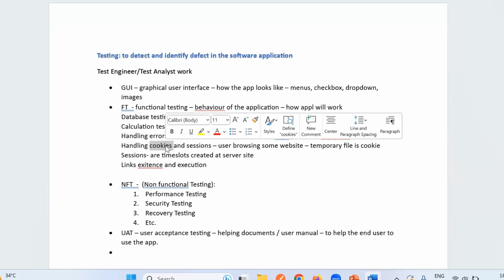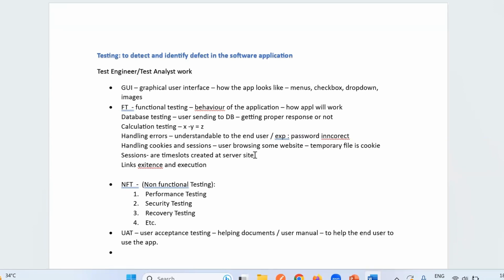While cookies are the temporary files created at the user site. Let me give you an example of sessions. Say, for example, you are filling in an online form, say a Google form, but you have left your PC idle. There are usually some time slots, like after 5, 10, or 15 minutes, as given by the website provider. It will say your idle time has exceeded and your session has timed out. Log in again. So handling these timeout sessions also comes under functional testing.